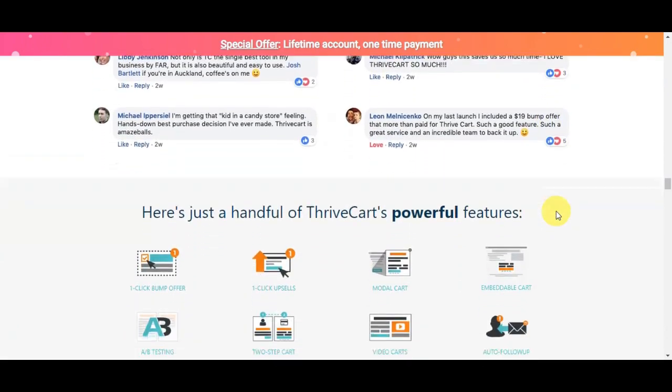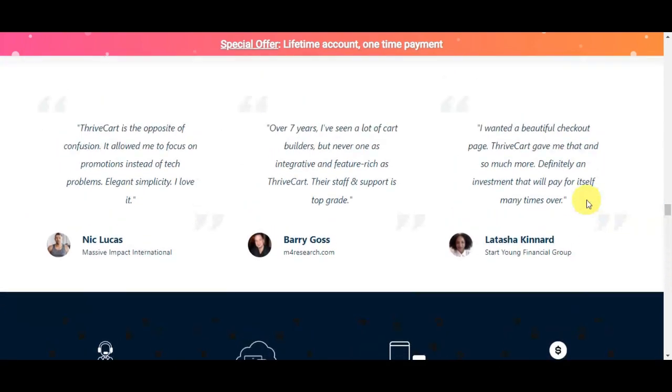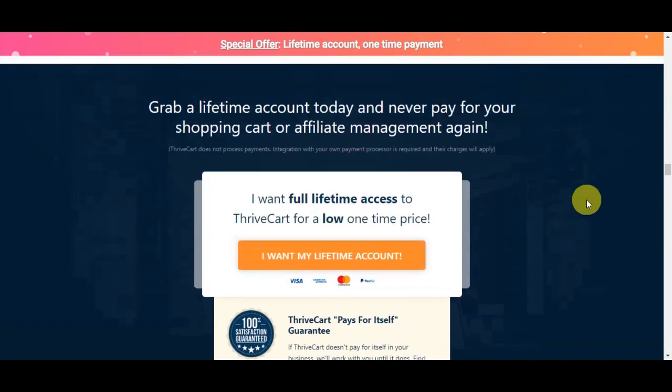Make sure to choose the platform that suits your needs and start your online business journey today. Make sure to explore these platforms and unleash your online potential.